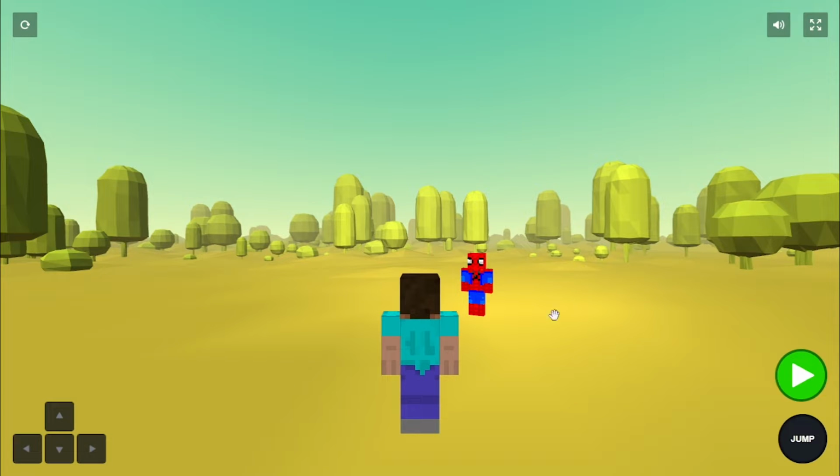So this game that I have here has two characters. As you can see, I have this Minecraft Steve here. That's you in the game, that's me in the game. And there is this Spider-Man character. So the game starts by clicking on the green play button. So when I click on the green play button here.